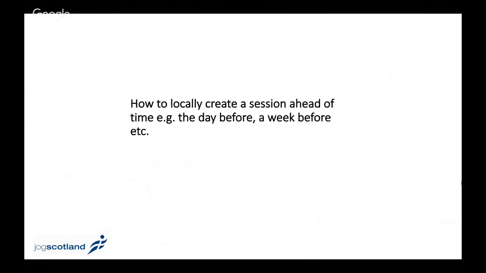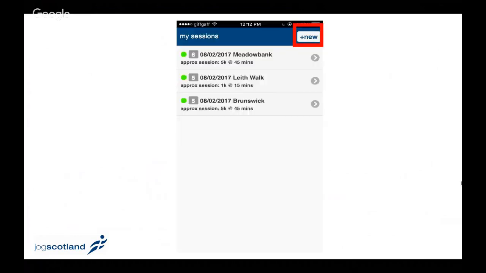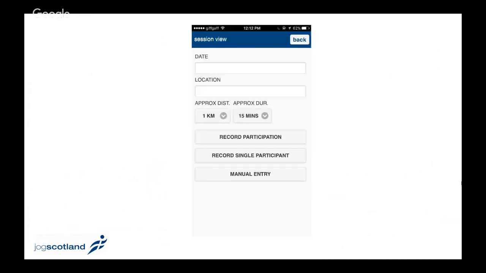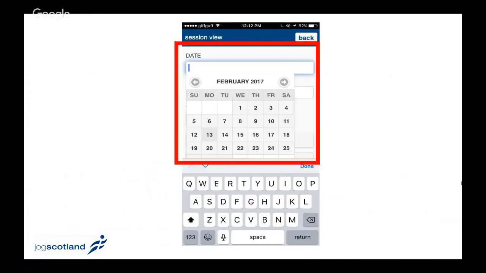Now I'll show you how to locally create a session ahead of time. To locally create a session ahead of time, for example, the day or week before, you are able to do so by tapping the New button on the top right. Once you've done that, your page will look like this, and you can click on the date field to choose a date for your session.